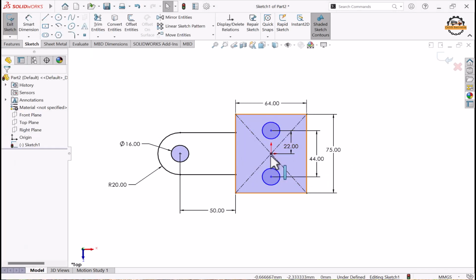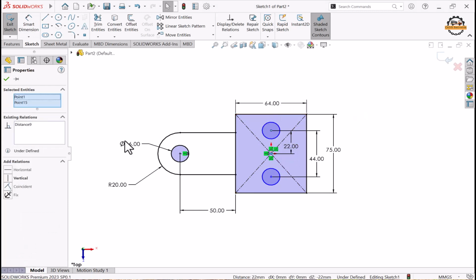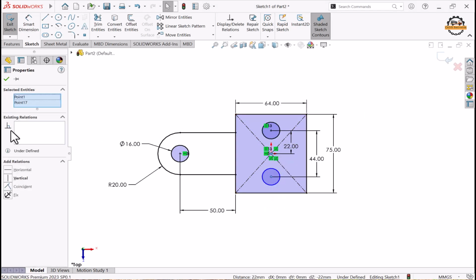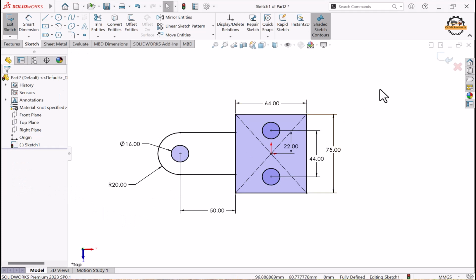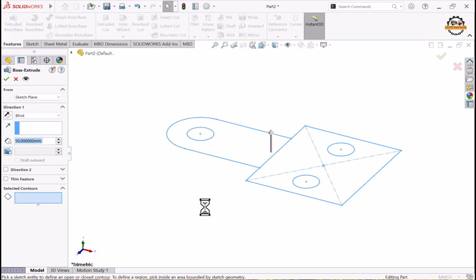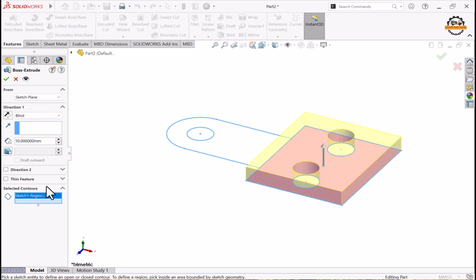So that will be exactly center, and we'll make that circle to be in vertical position with the origin. This circle also vertical position. Now we'll exit. We'll go to features and extrude command. We'll select this portion and we'll specify the distance, that to be 20, and OK.